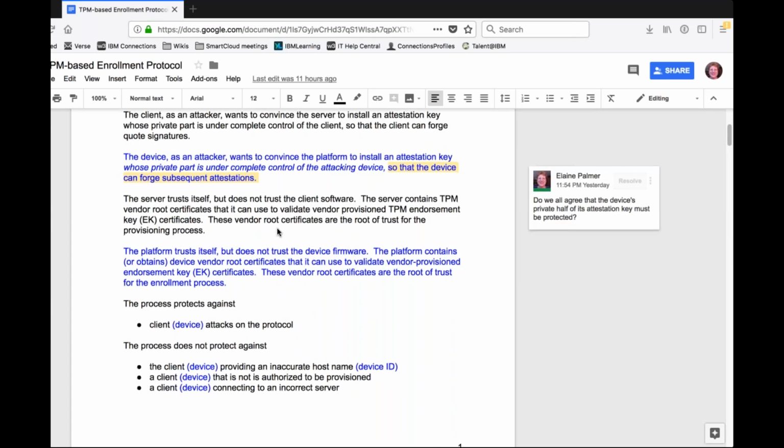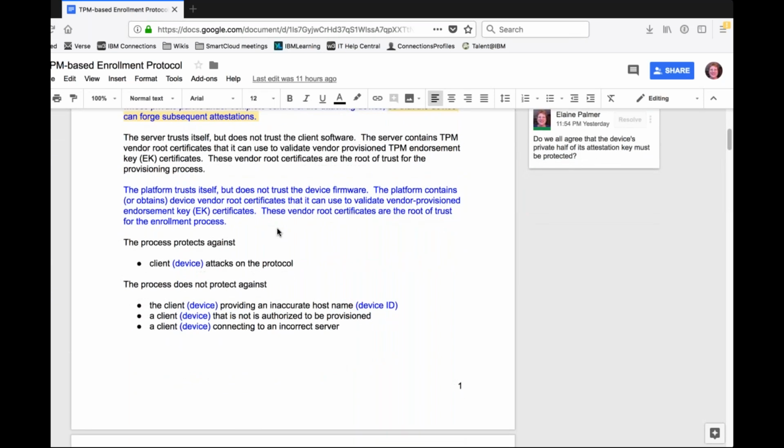So moving on, in our world, the platform trusts itself, but it doesn't trust the device or the device firmware. It's going to be gathering attestation values from the devices, but it doesn't trust them. So in order to evaluate them, it's going to have some root of trust in the device that it does trust.